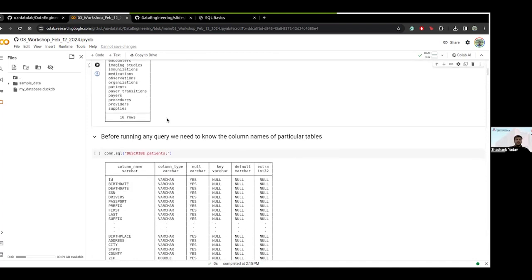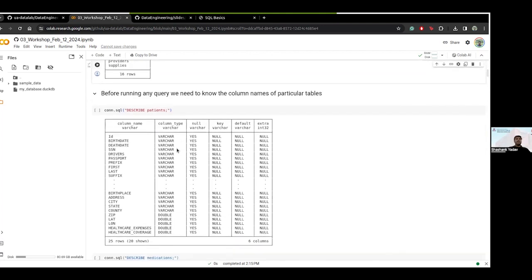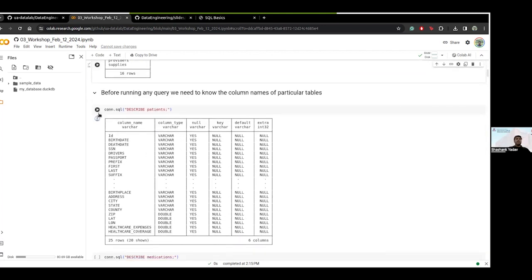Sure. Once we want to explore the patients table, we do con.sql and describe patients, and it describes the different columns inside the patients table. So you start with ID, birth date, death date, SSN, and then this is synthetic data. You don't really need to worry about what entries are there, just the schema of this table in the database.